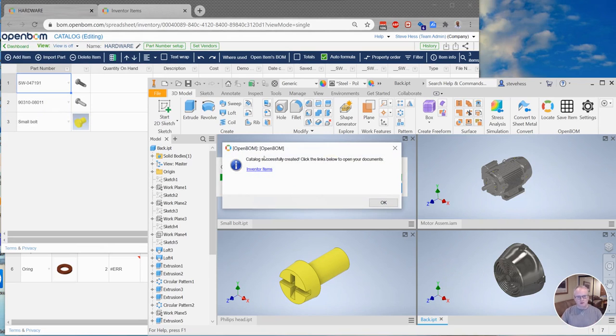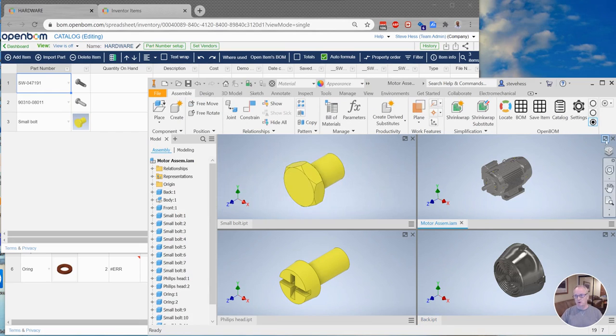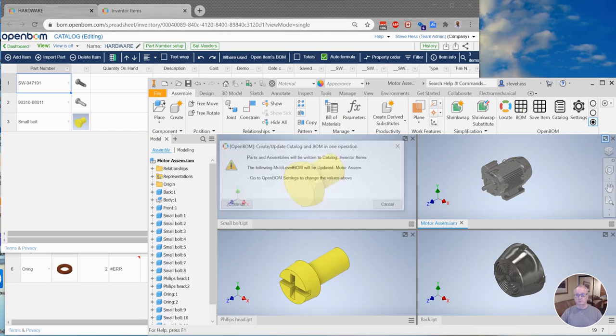So, okay, now that we've finished moving around and sending the bits and pieces to the individual catalogs that they go to, I'd like to update the top level motor assembly. So I'm going to open the motor assembly and go to the BOM command. Let's go ahead and click BOM. We're going to get a little feedback here saying that by default we're going to save items into the Inventor items, and we're going to build this BOM.